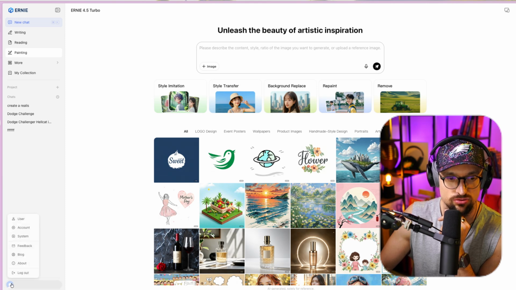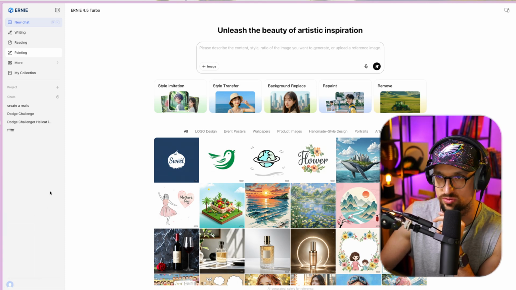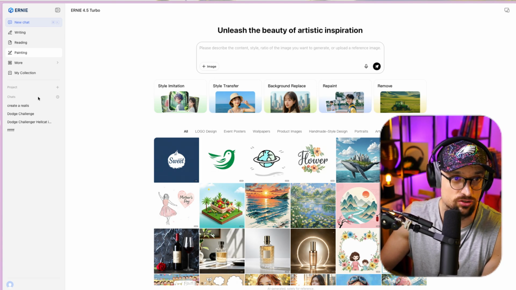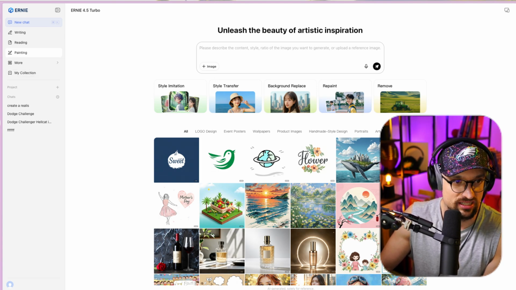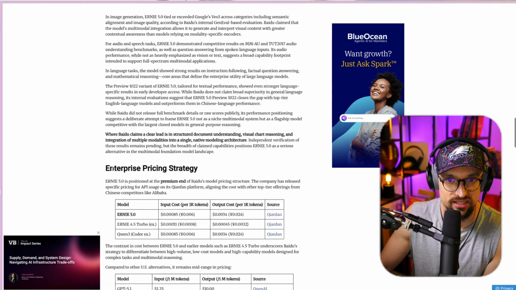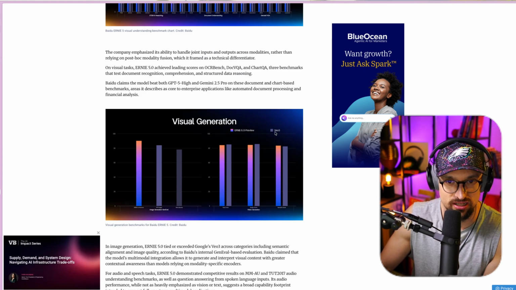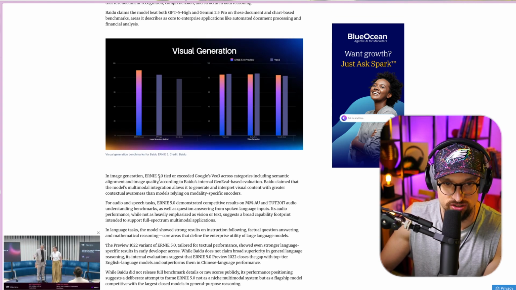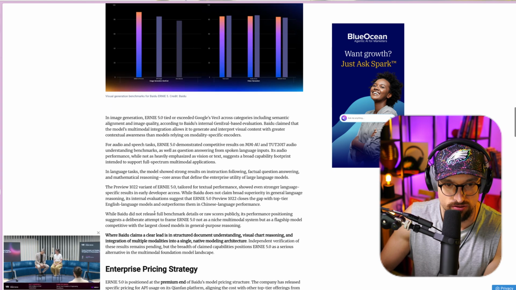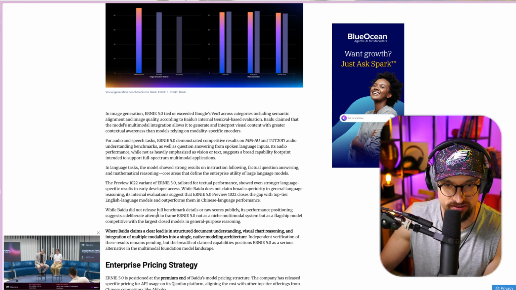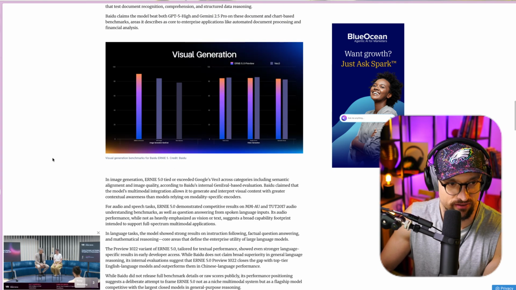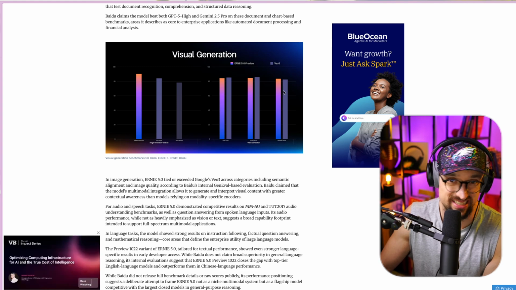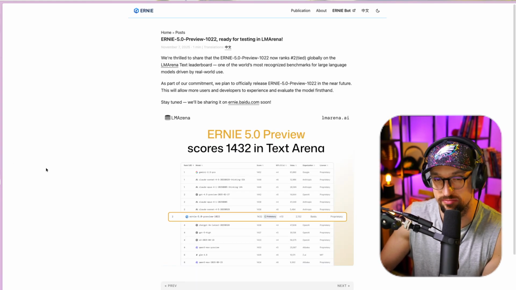I can't see any way to pay for this tool. There is no subscribe or upgrade option, so I'm not really sure. But in those tests, as you saw, there is visual generation, and it's compared to VO3, so I expect it to be able to generate videos. I haven't read about it before, so I don't know if it's able to generate videos at all. But here it's compared to VO3, so I guess it is, but I don't know how.